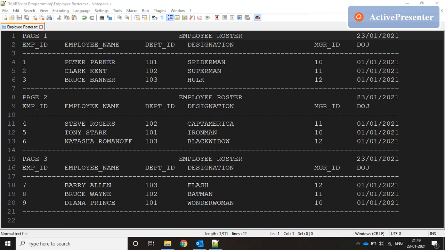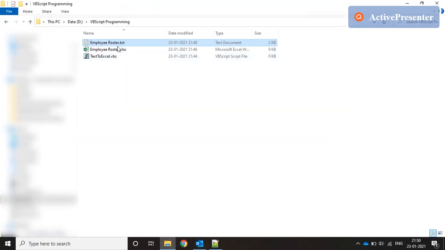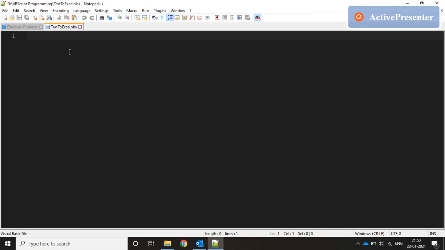Now, what we have right now in front of us, the challenge for today is to convert a simple text report into an Excel report. So what I have here is one text file, and I have an Excel file, and I have my VBS file. So this is a blank file which I'm supposed to create. So right now it's just a blank file.